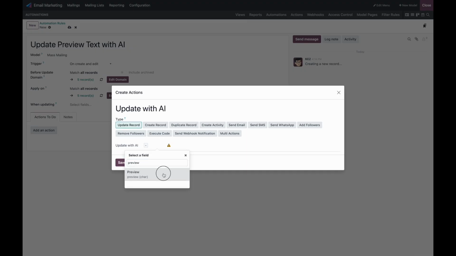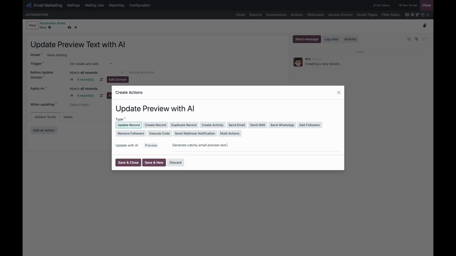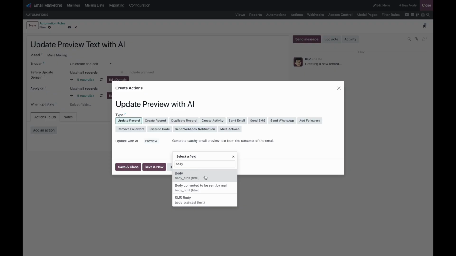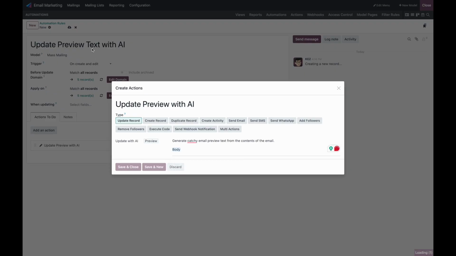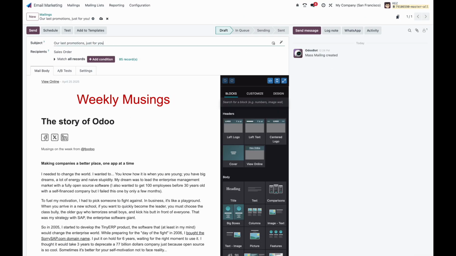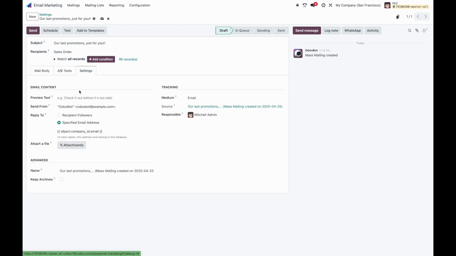We're going to update the preview, and here we're going to say generate a catchy email preview text from the contents of the email. And here we're going to select the field. We're going to select body, insert, save and close. We'll close this out. And here I'm just going to update the name just so that we can trigger this field here. So we'll save this and we'll see what it comes up with.